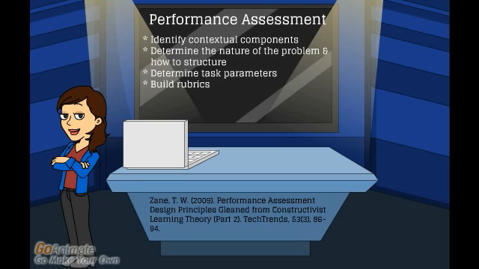And then you also want to make sure that you determine the nature of the problem and how to structure it. Should it be ill-structured, not necessarily loose, but ill-formed so that the learner has to fill in the gaps? Or should it be very strongly structured, with a very good support system so that it's closer to a traditional assessment? And then lastly, thinking about those task parameters: how long, where, and what else might be involved.